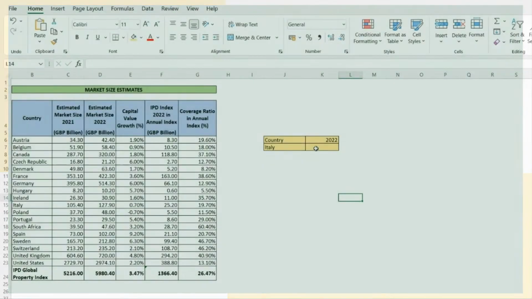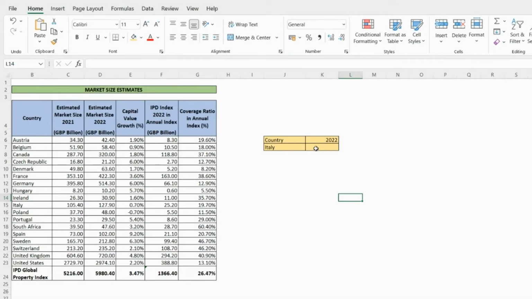Let's look at an example for better understanding. The table here shows the estimated market size in 2021 and 2022. We can use XLOOKUP to know the estimated market size of a particular country in 2022, say Italy.